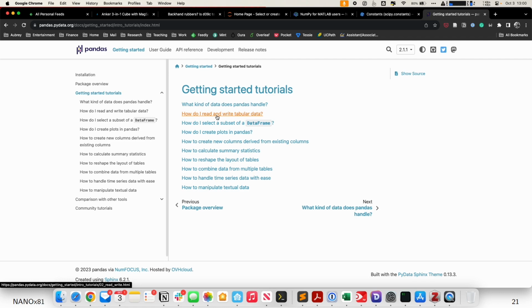First of all, at the minimum, you should go through the first two, which are what kind of data does pandas handle, and how do you read and write tabular data in pandas. Subsequently, you will be using everything here, right? You will be creating plots using pandas. You will create new columns. You have to calculate summary statistics, and so on and so forth, okay? So this getting started tutorial is very useful.